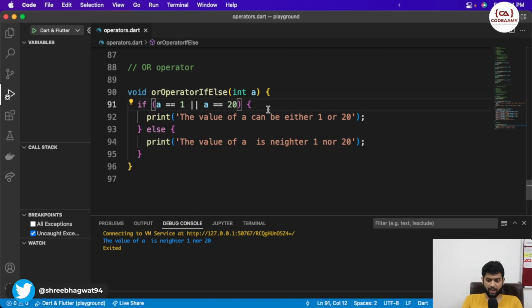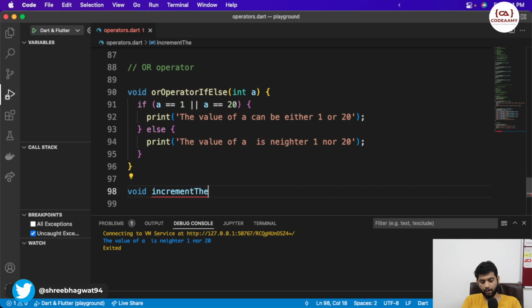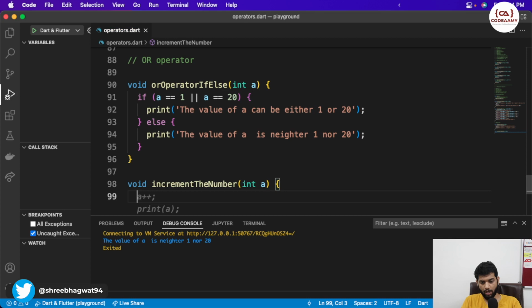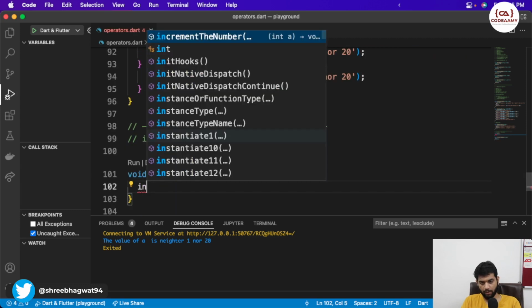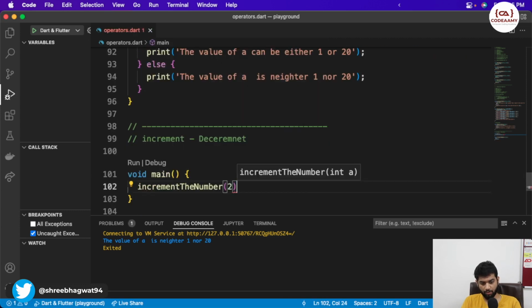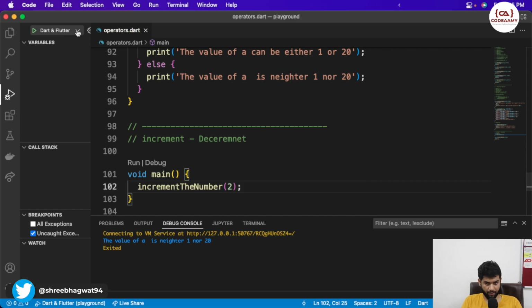I hope this and or operator are easier for you to understand. We have seen the if statement, we have seen the else statement, we have also seen the if else ladder statement. Now let us check increment and decrement in Dart. So what I'll do is void increment number, and I'll write int a, and to increment, all I have to do is type a plus plus and then print a.